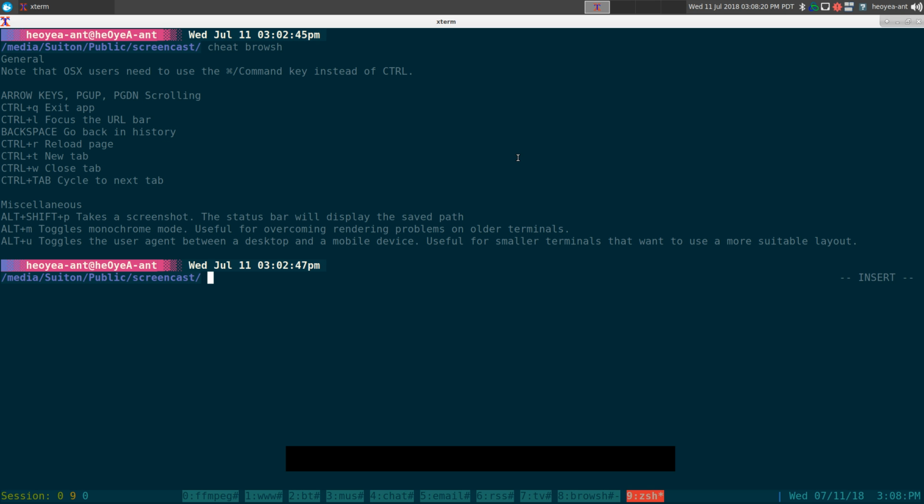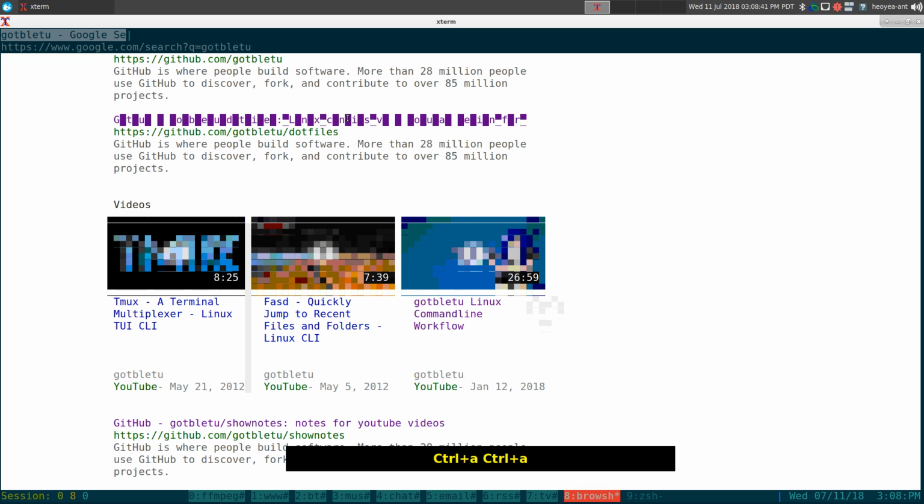Another thing, I really like this one. I wish this one would exist on all the existing console-based web browsers right now. And that's the ability to toggle the user agent. What was it here? Alt and U here. So you can toggle between desktop mode and mobile mode. And depending on what size it is, it's much better to use the mobile mode.